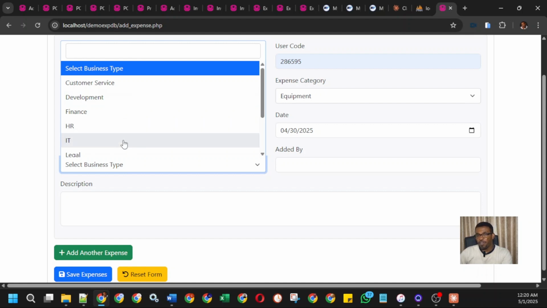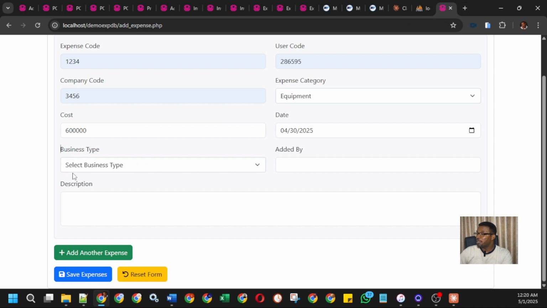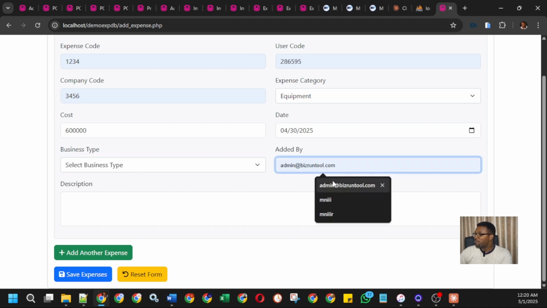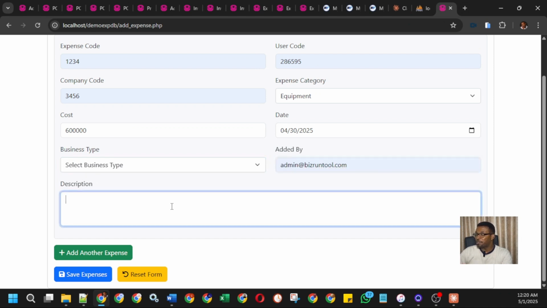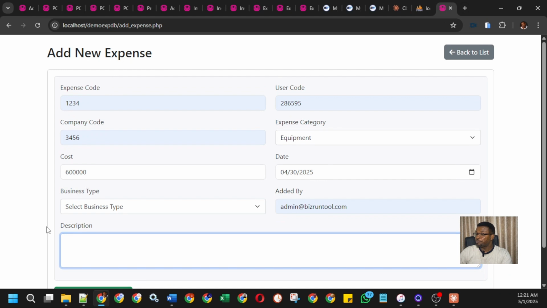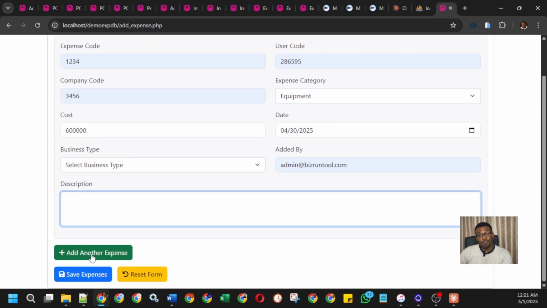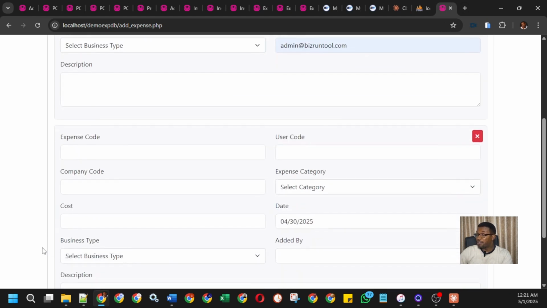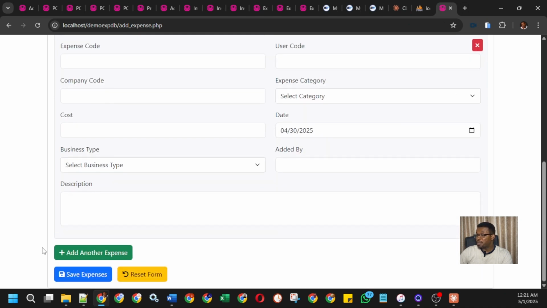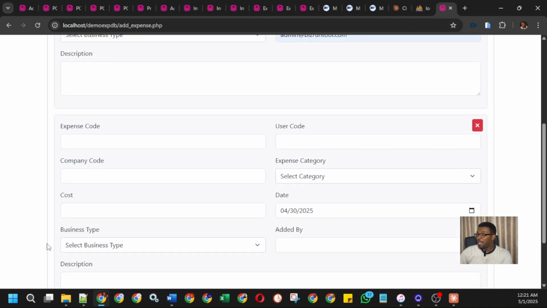But for the purpose of this, the system has created all of this for me, okay? Then, maybe who added it, and then the description. Now, if there is more than one expense incurred, what do you do? You click on add expense, add another expense. You see?